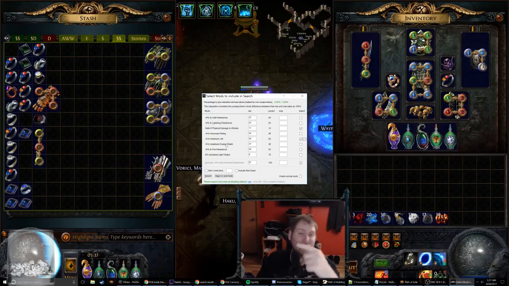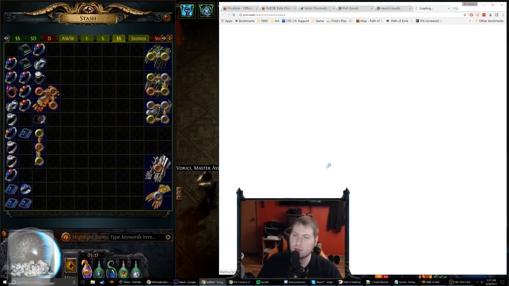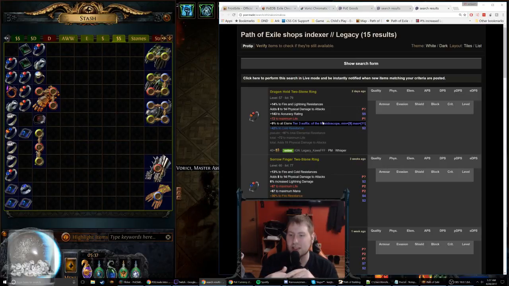And price it for whichever one is higher. So we'll check life first. Just makes it real easy. The only thing you have to learn from this is literally just what modifiers to search for. And it's pretty simple. Once you get into it, you'll know.